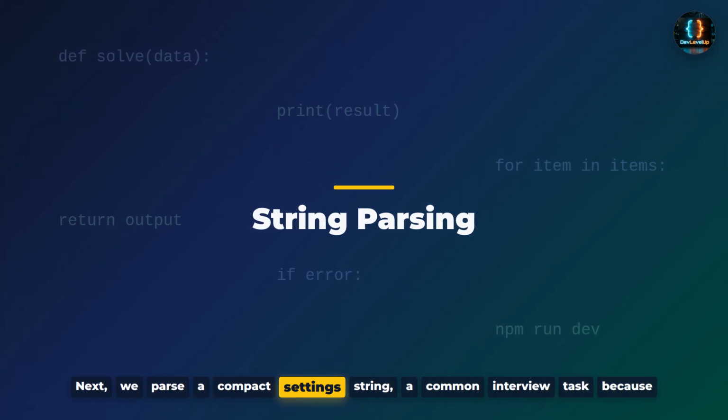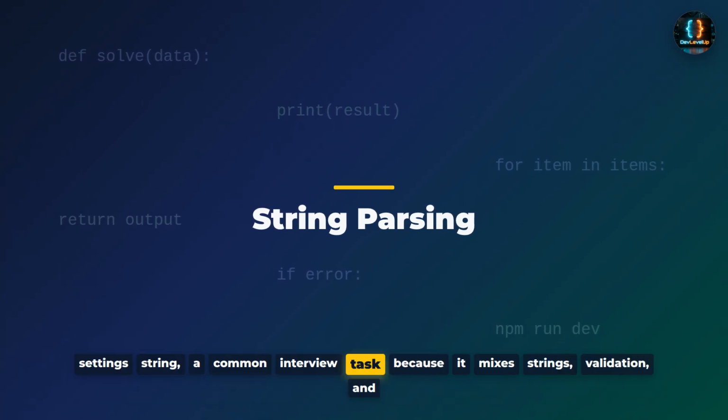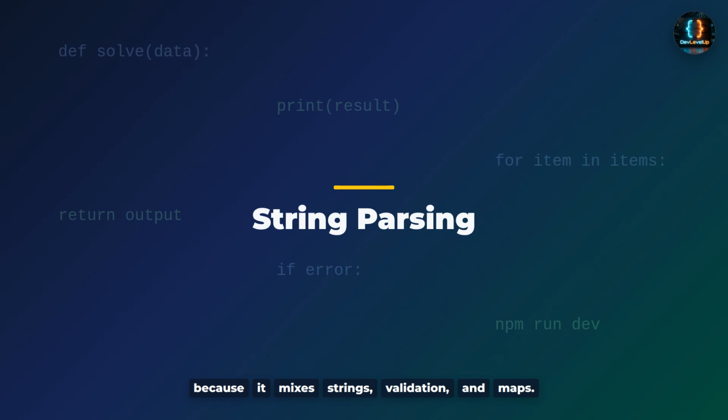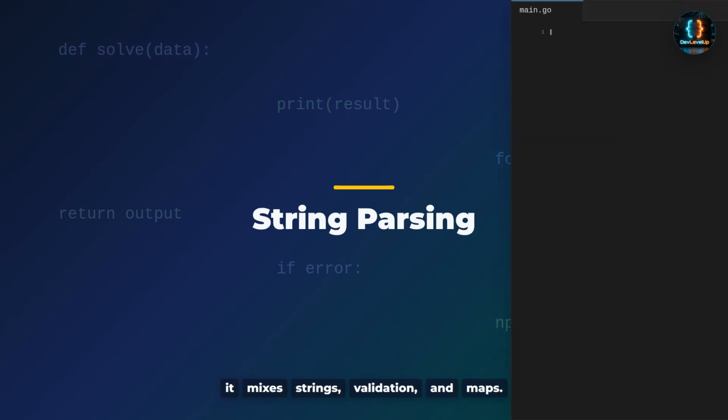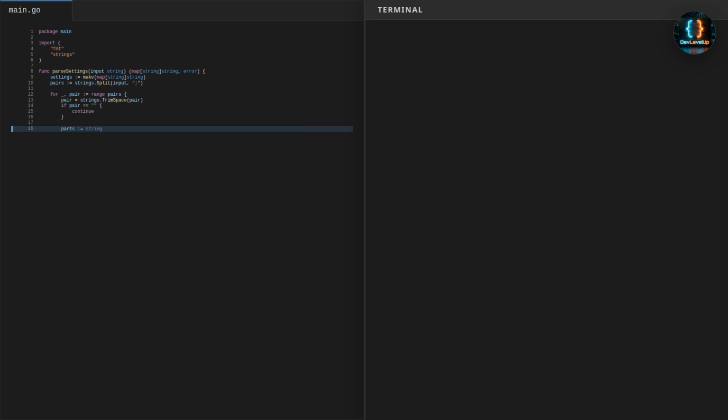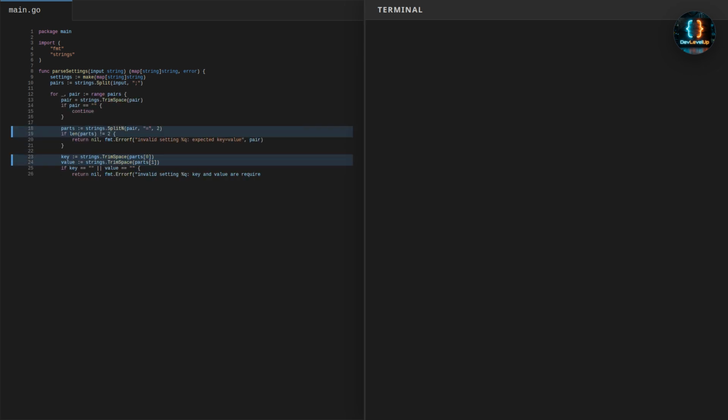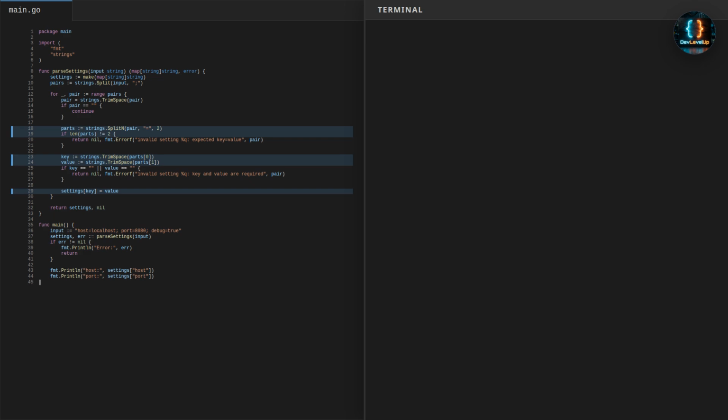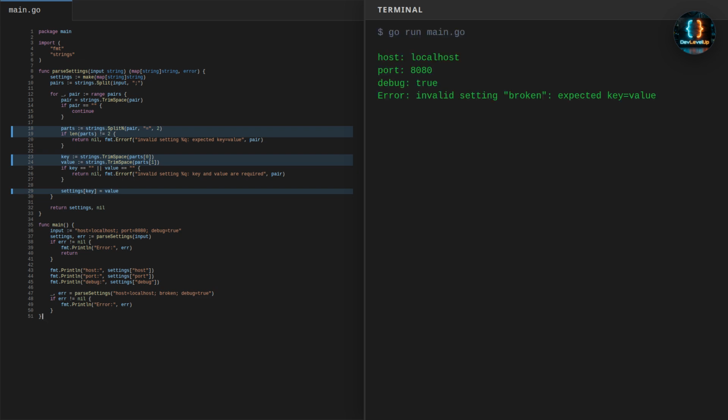Next, we parse a compact settings string, a common interview task because it mixes strings, validation, and maps. Your task is to turn a compact settings string into a map. This kind of parser is handy for feature flags, simple CLI options, and small config values. We split the input into pairs, validate each pair before reading indexes, and now we run it with one valid string and one malformed string.